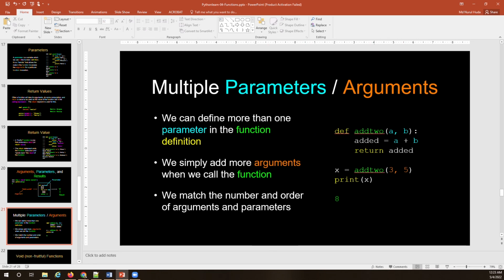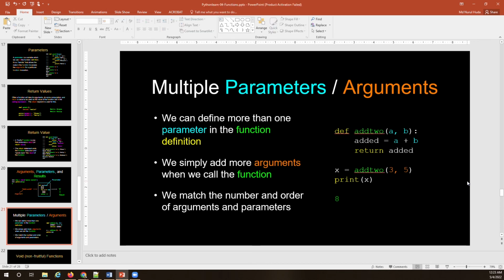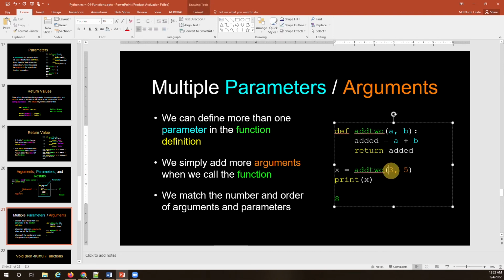Parameter. Now we have parameter. We have used one parameter here, or one variable here. We can have more than one variable. Okay, if we have more than one variable, then when we call the function, we also have to pass more than one variable or more than one value.